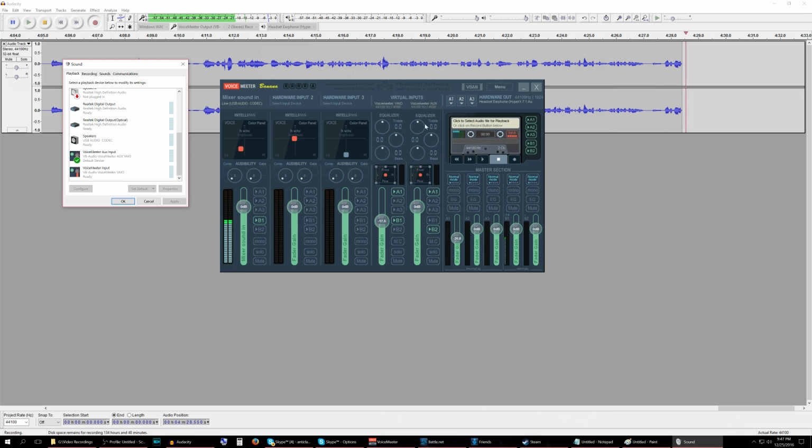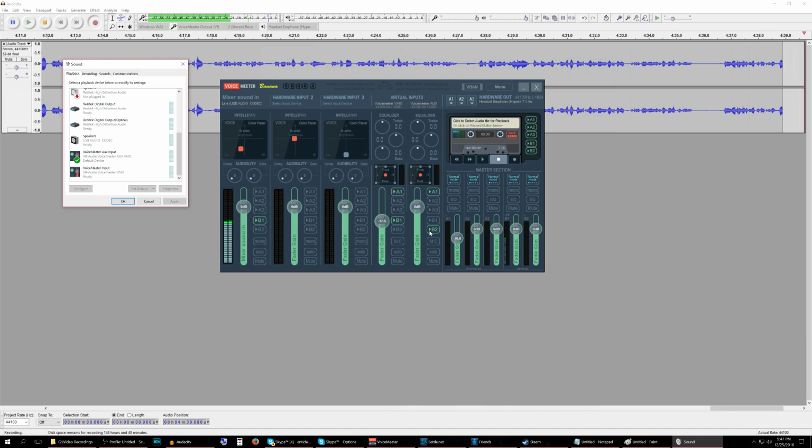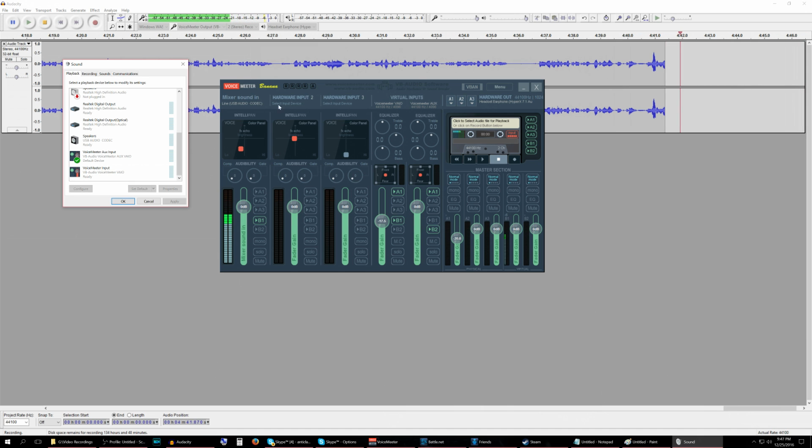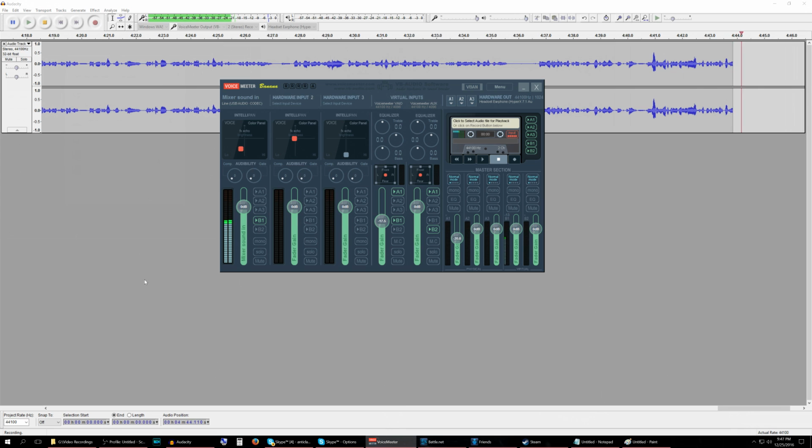Now the Voicemeeter auxiliary is set to go to my headphones, because obviously I want to be able to hear it, which is A1, hardware output 1. And I also have it set to go to virtual output 2. I don't actually know that this is necessary. I think I probably just set it that way for some reason.